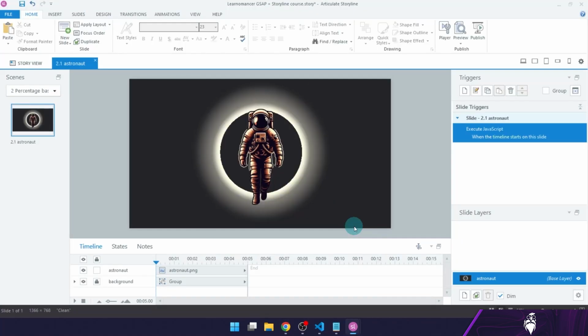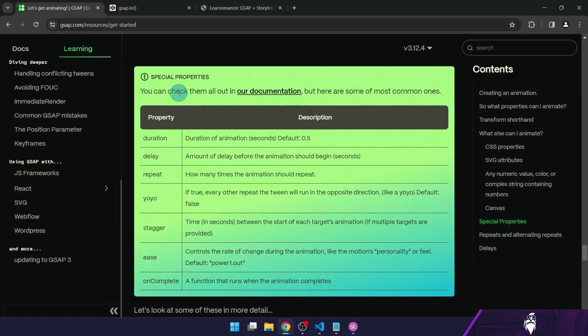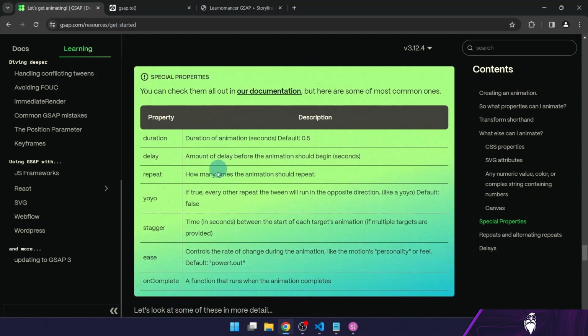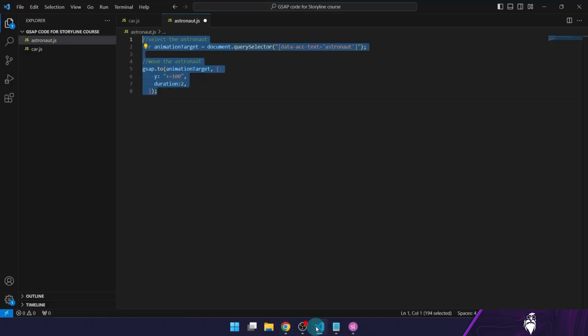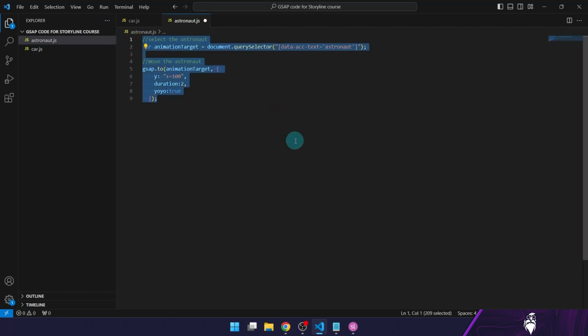Now the question is, how do we get the astronaut to come back up again in order to simulate a floating movement? Well, if we go to the GSAP documentation, we have some special properties on the Get Started page, one of which is the yo-yo property, which means that every other repeat, the tween will run in the opposite direction, like a yo-yo. By default, this value is false. We can enable it by saying yo-yo. That's all we need to do.